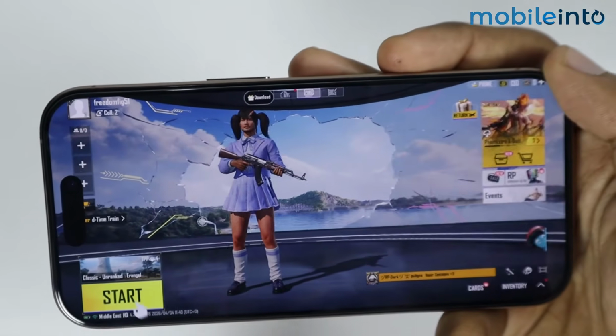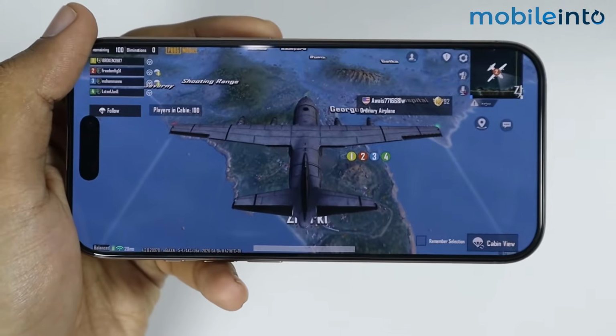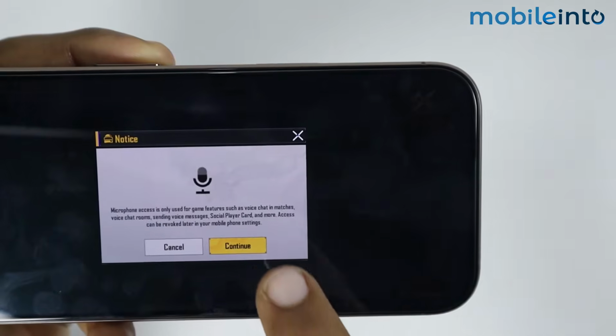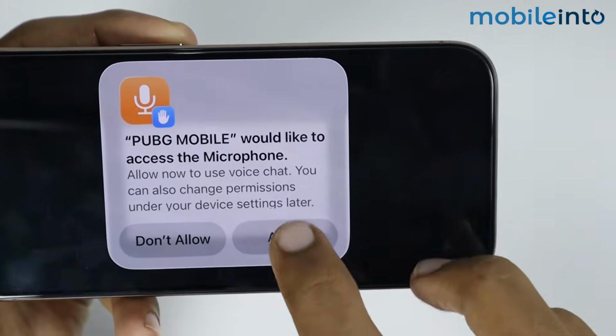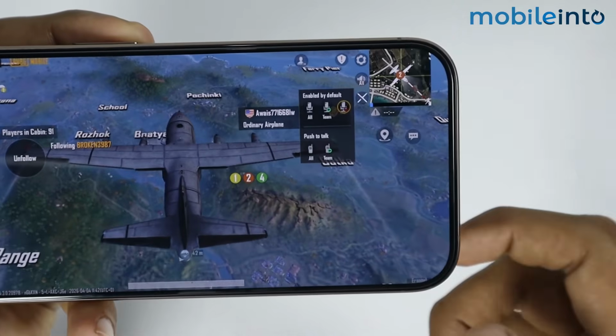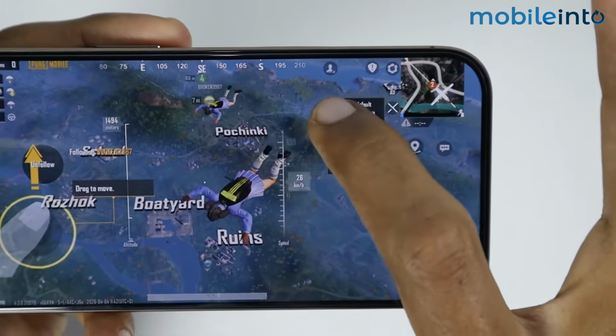If your issue is still not fixed, then just go to a match in PUBG Mobile. Now after you go to a match, then just tap on the microphone icon over here and select continue. Now just tap on allow and tap on OK. Then tap on the microphone icon again. Now from here, you can either select team or you can select all.